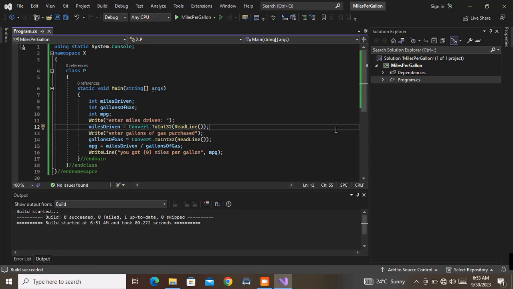Right. In the first execution of the miles per gallon program, the user entered 2 usable integers. That's exactly what we did. We entered 2 usable integers, and division was carried out successfully. Very good. However, in the second execution, the user entered 0 for gallons of gas. This is exactly what we have done.